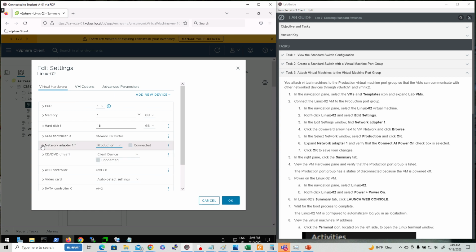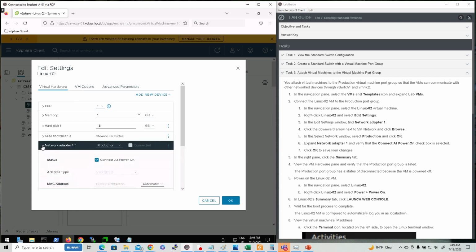Then they want us to expand Network Adapter 1 and verify that Connect At Power On is selected. It is, and click OK. So what is this? This is connected. I suppose it's powered off, so it can't be on right now. Okay, just click Connect At Power On and click OK.